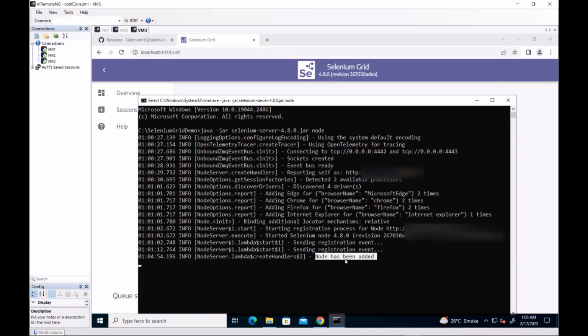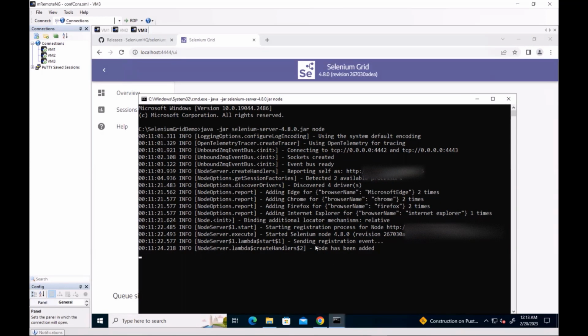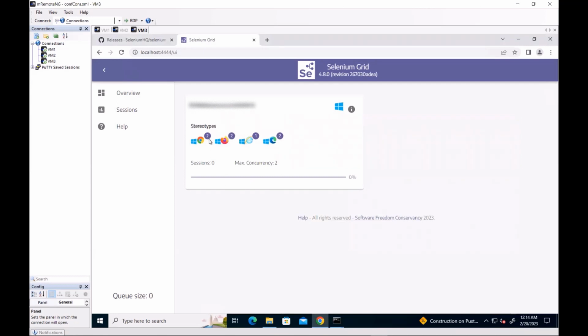Here you can see that it has detected 4 available processors because this VM has 4 processors. What it did was automatically detect the available browser drivers from the system path and add them into the grid. In this VM, I have all these 4 browsers available: Microsoft Edge, Chrome, Firefox, and IE. Because this machine has 4 processors, it automatically added 4 instances of each browser, whether it's Edge, Chrome, or Firefox. For IE, it added only a single instance because this browser is obsolete now.